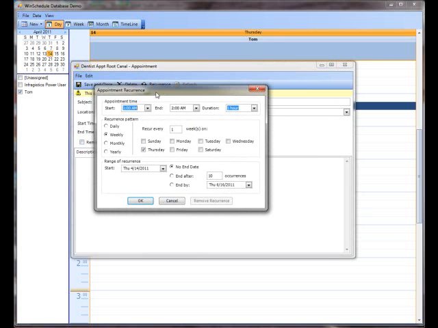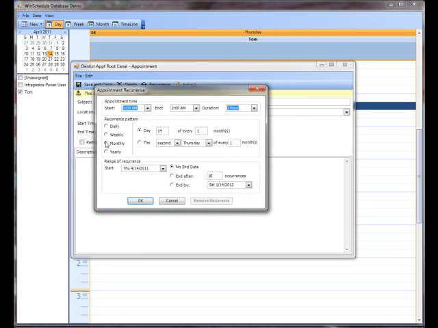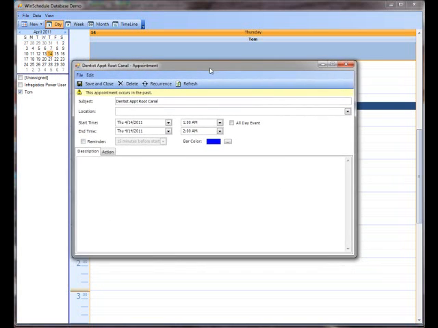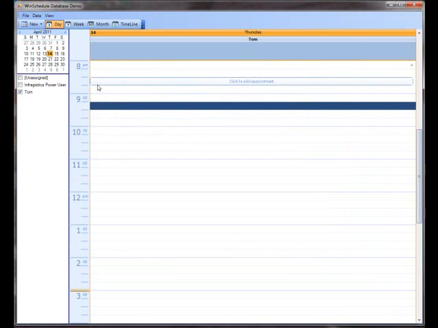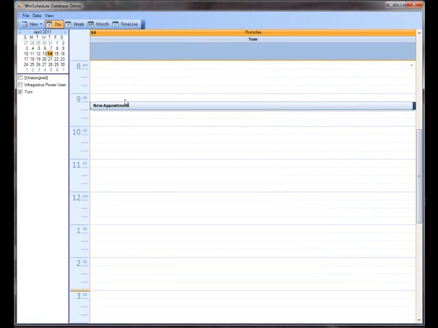You could set a recurrence to occur daily, weekly, monthly, yearly, and any one of these days that you want to set up, or more details here with the various recurrence rules and so forth. Anything that you would expect from an Outlook-like resource scheduling application is at your availability here. So if I just create another appointment and save it, it's now added.